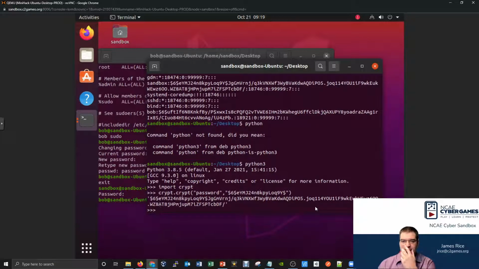Boom, there's the output. What is all this? Take a look up top. We can see the $6 all the way to that third $. That was generated again. Here it is. And what came after the $? We got JGGMVRN, and you can look up here, JGMVRN.